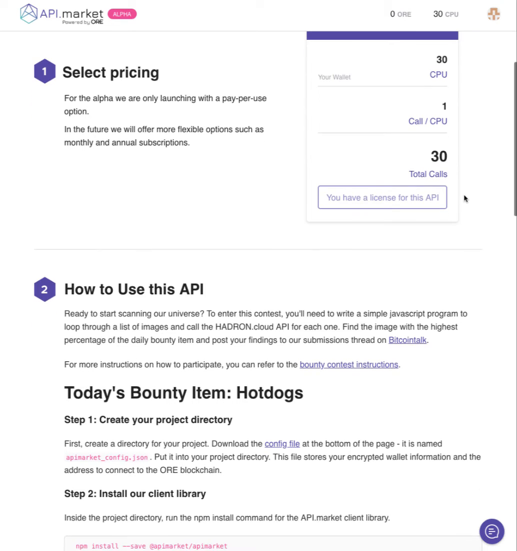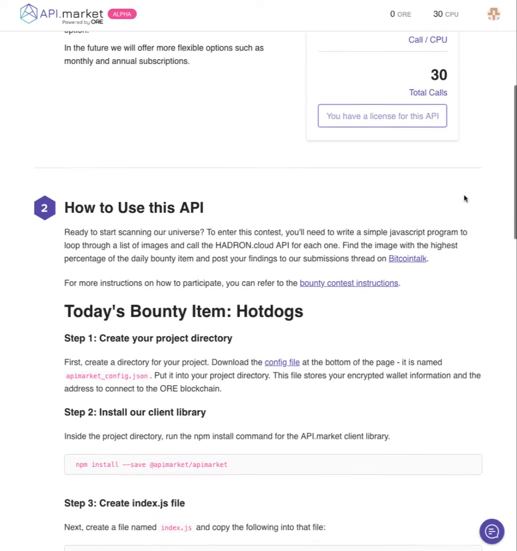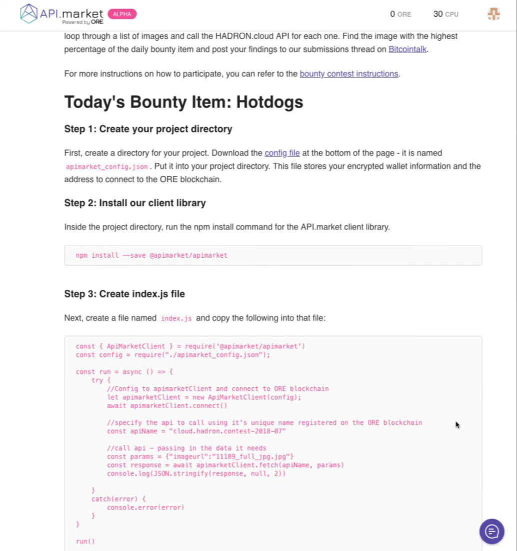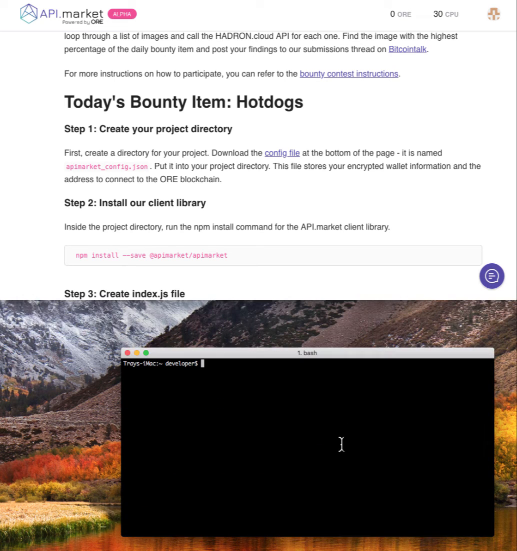So let's call the API. There's a step-by-step here on how to do that. And this is just some example code we're going to run to just show you how it works. So let's actually do this. So the first step is to create a directory. So I'm just going to go ahead and create a directory on my machine called API test. Okay.